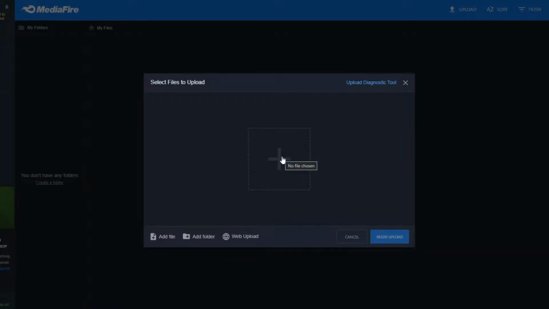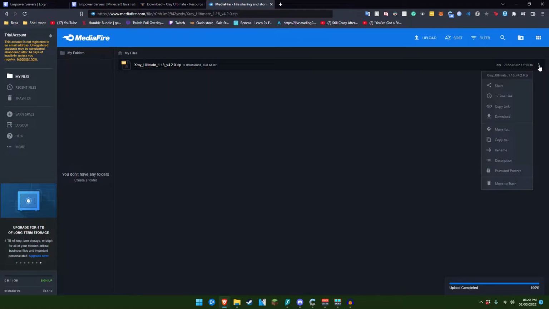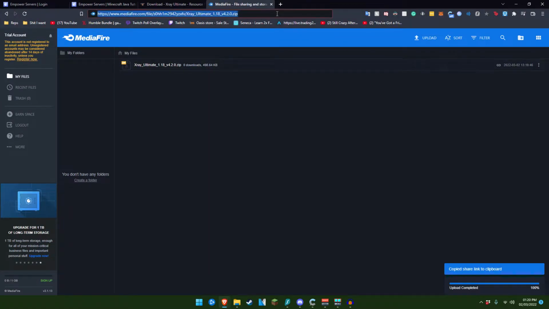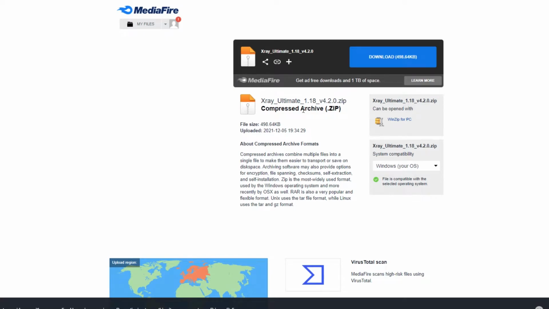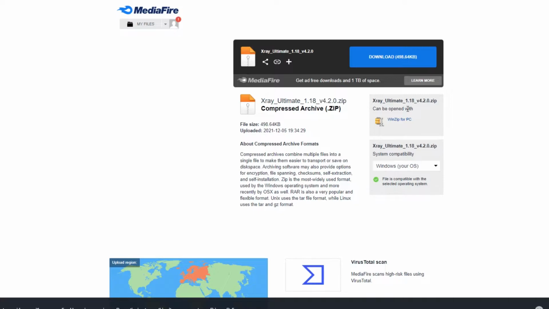And now we want to drag and drop our texture pack and upload it. And as you can see, the resource pack should be pretty quick to upload, and there it is. Now we want to press on these three dots here, press copy link, and then go to that link. So you should see something like this on your page, and then you want to right click on the download button, press copy link address. And now you have the direct download link for this texture pack.